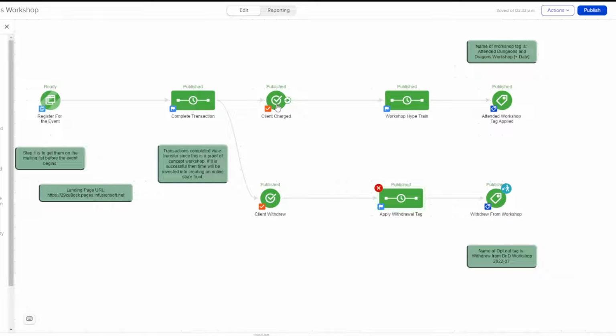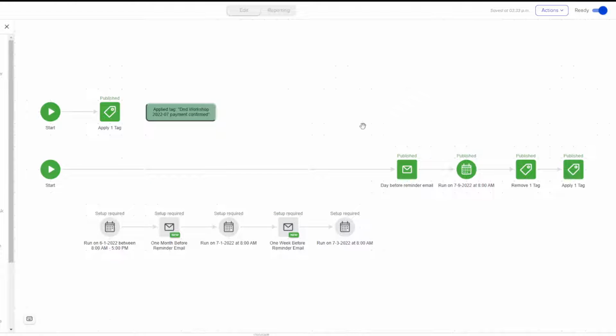If the client does go through, then it goes to this workshop hype train, and I have these emails set up and they're ready so that once you actually build the emails, then you can just start applying those in, and it'll apply to any future clients. However, the only one that you really need is the one before, because that's the one that's going to give them the link to the actual workshop online itself.